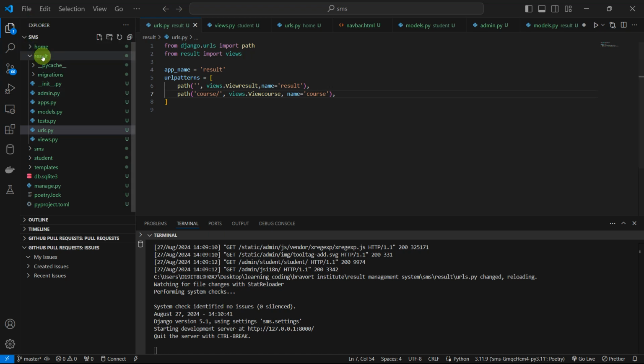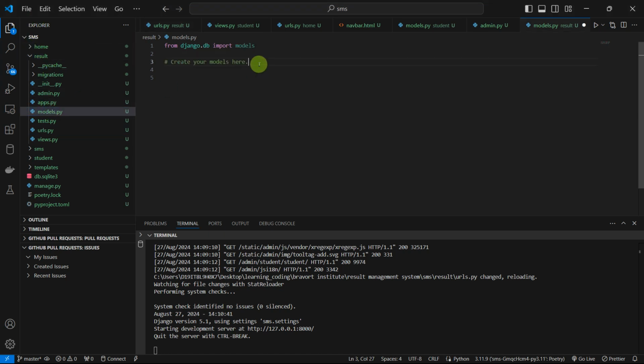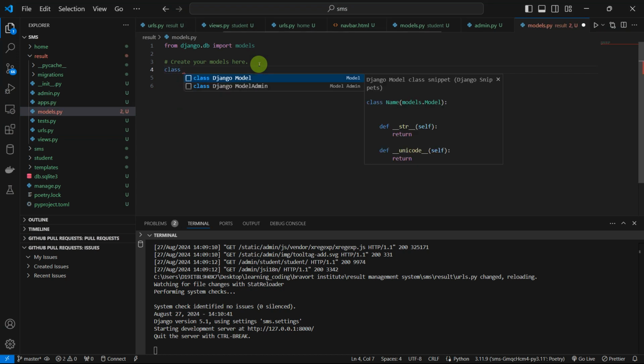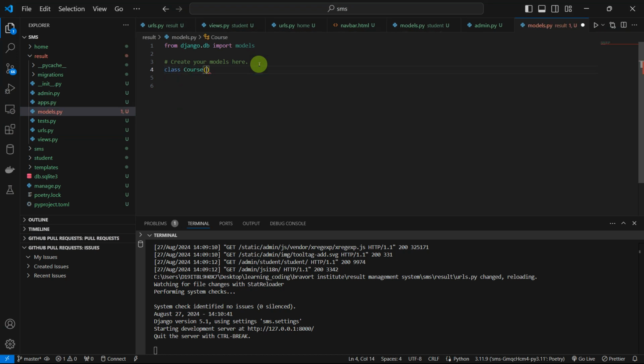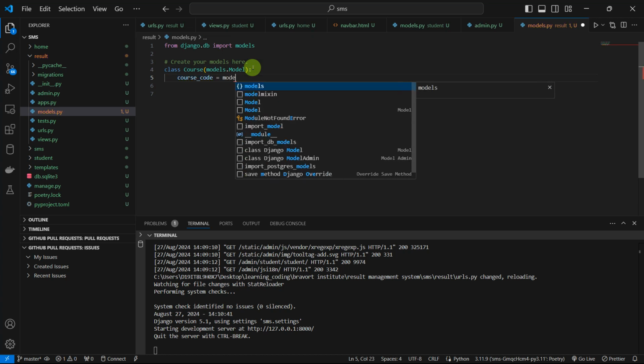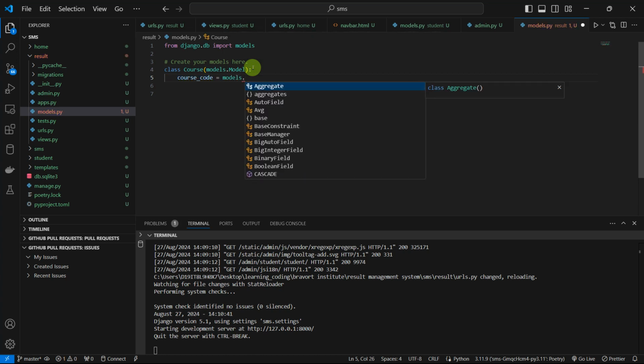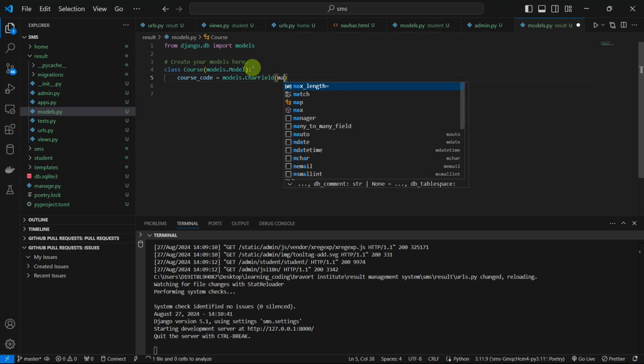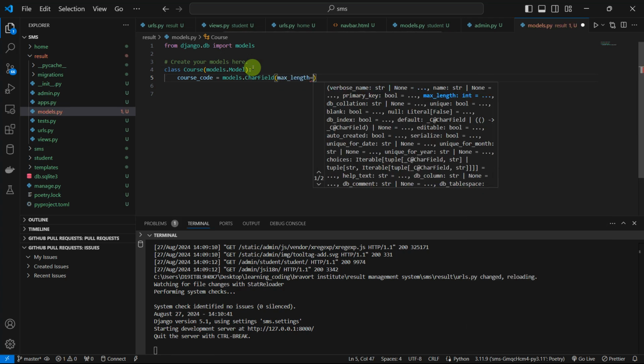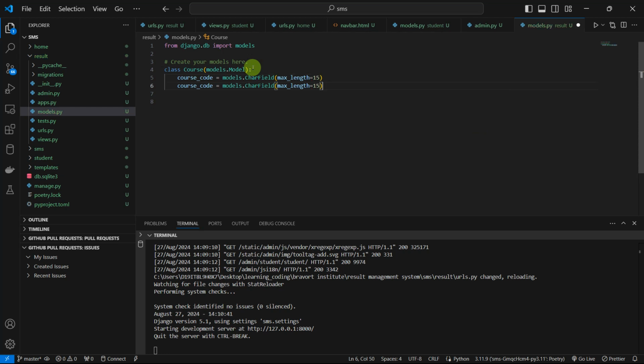So I'm going to go to the results application model and create a class for our course. It will take an argument models.Model, so it's inheriting the properties of this particular model library. And so we can create course code equal models.CharField. Then we give it a maximum length of maybe 15, and course name will also take that as well.